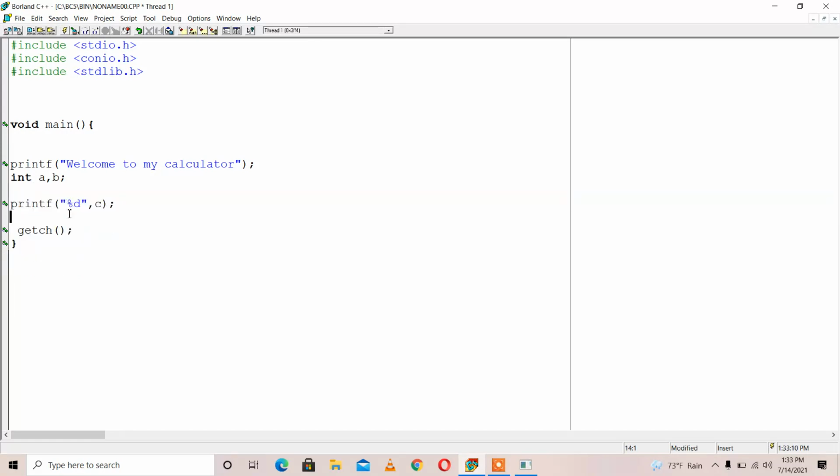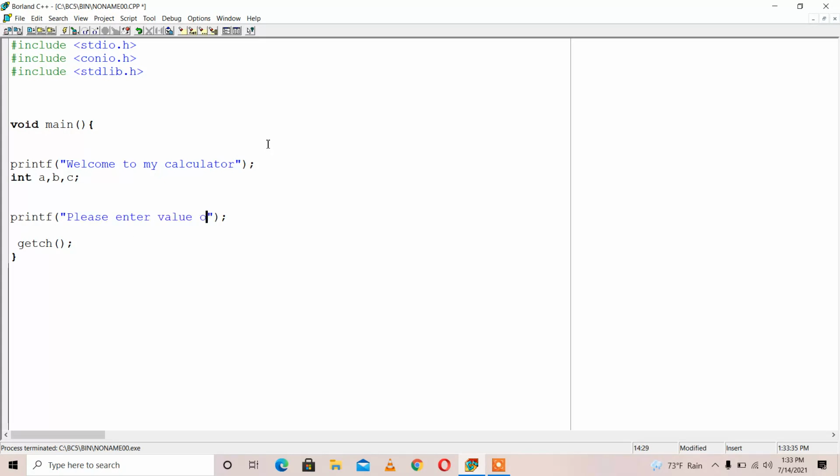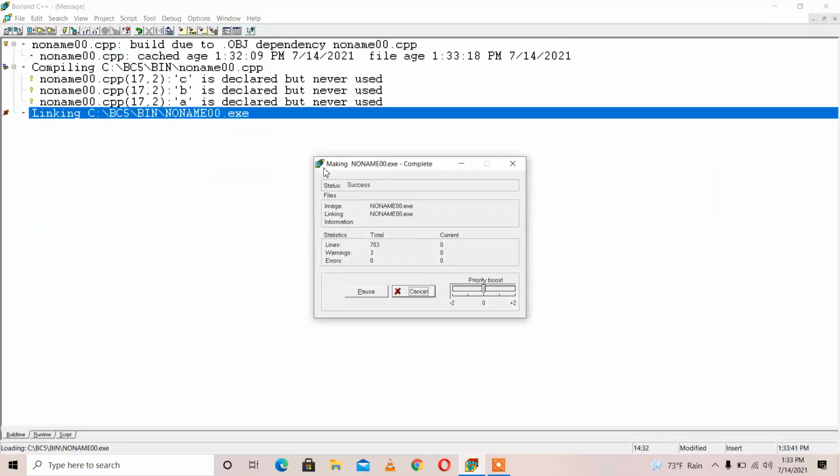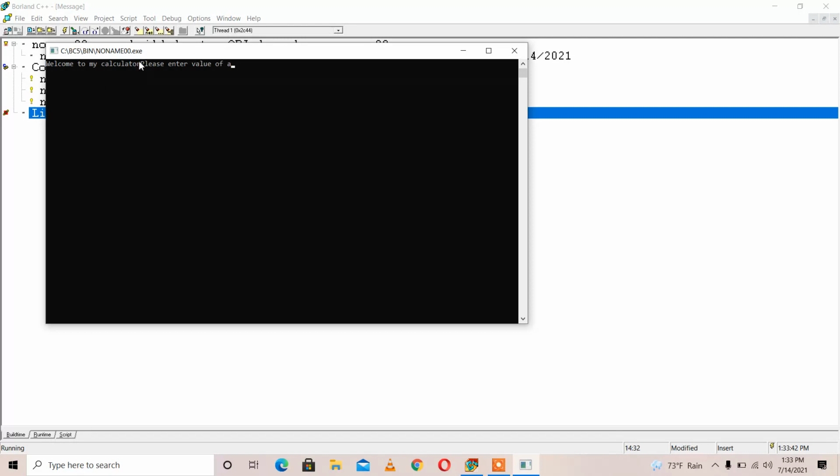I just want to ask the user for inputting the variables a and b. To ask, first I will write printf, to ask the user. So I will ask first: please enter the value of a. Now it will just say please enter the value of a.